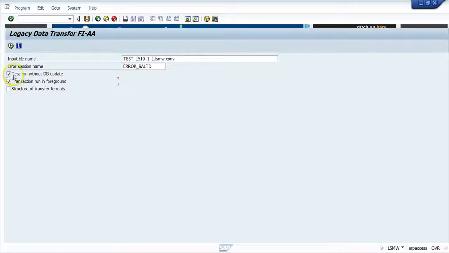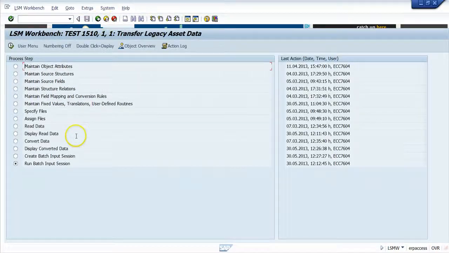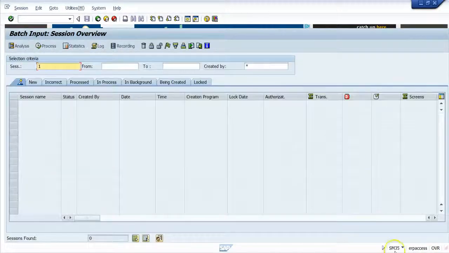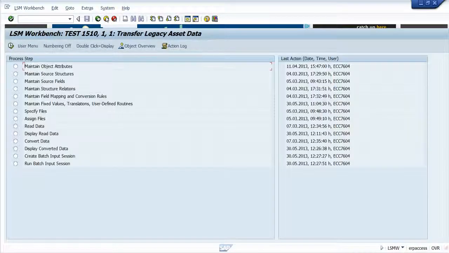So once we've got the test data running okay, everything looks good, we don't have to run it in the foreground, we just uncheck all these boxes, execute it, and that creates a batch. Okay, and then the final step is to run that batch. If we take this option here, we just get transaction SM35, where we process the batch as we would with any other batch. This is not part of LSMW, it's just a link to transaction SM35. So that is it for the steps involved in LSMW.